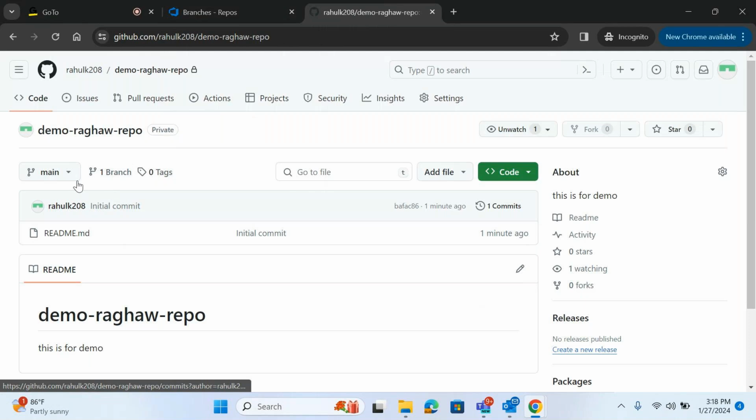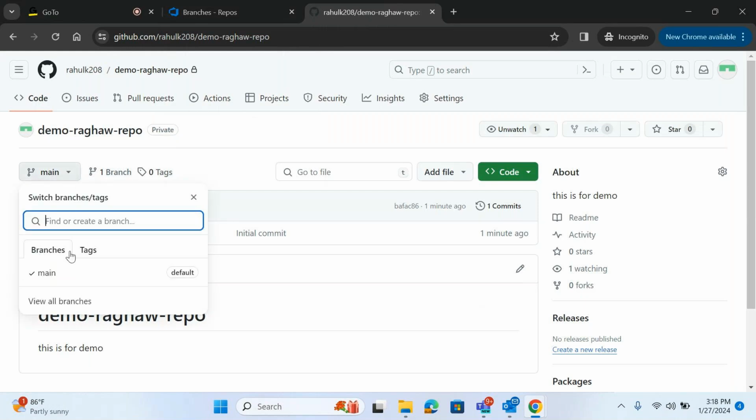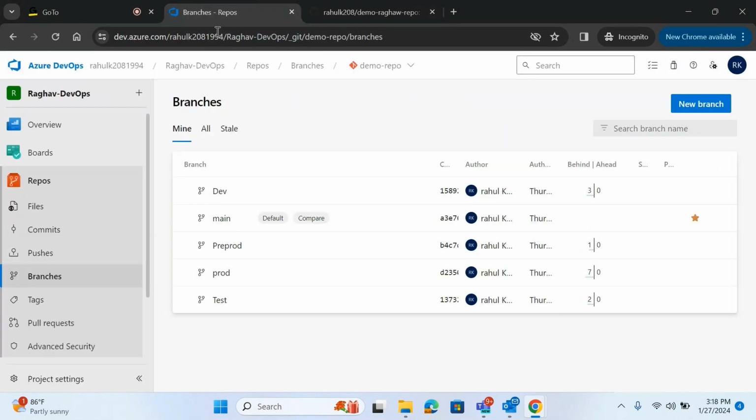Now, if we need to maintain various versions of a code, in the previous session we have seen why it is mandatory to maintain various versions of code, right? So here also, what do we need to do for that? We need to create sub branches. If you see, we have only one branch here. We'll follow a similar setup, so it will be very easy to compare. Now we'll create four more branches: dev, main, pre-prod, and test.